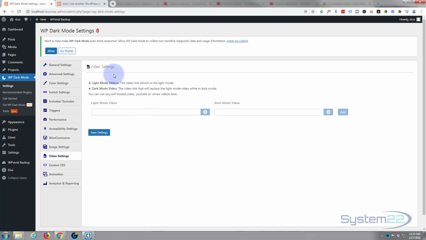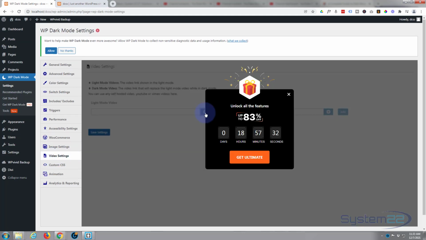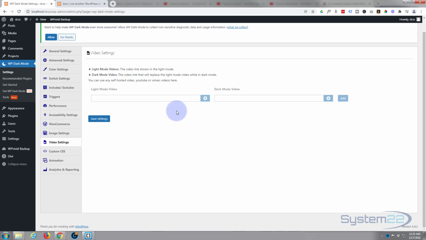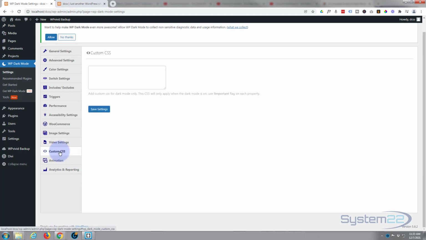And the video options, I'm pretty sure they're available only in the Pro version. Yeah, that's right. But with the Pro, you can use light and dark modes on your videos as well. You can add custom CSS here if you want to, but this will only work when it's in dark mode.